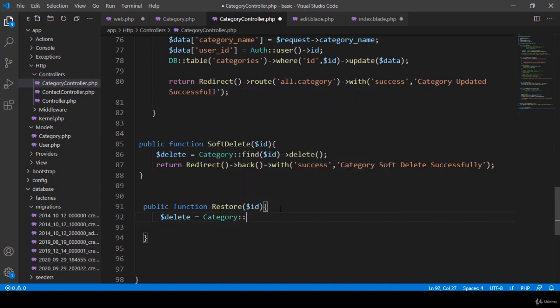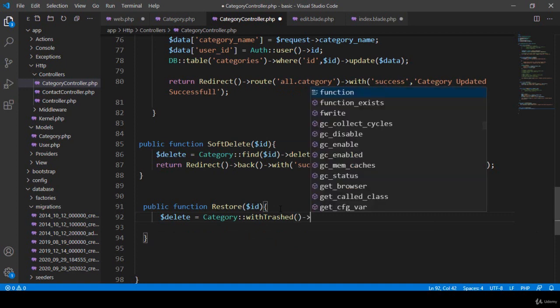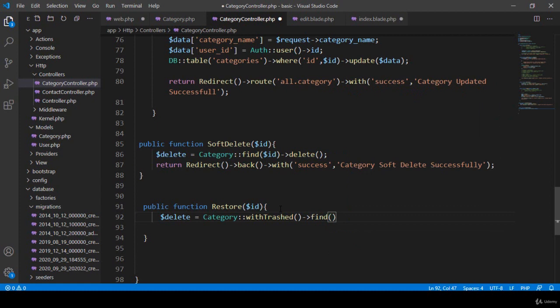With this category model, for the restore, there is also a function called withTrashed. That means here we have to add that function, withTrashed. With this withTrashed, we have to add find, and it will find our specific requested data. That will be our requested data as an ID, right? That means this requested data.